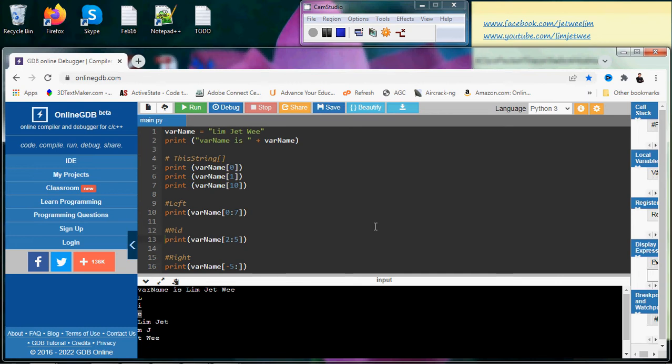All right. But after saying that, you can also manipulate string. Right, from the comment, you can see a left, mid, and right. I'll explain that in a short moment. Okay, so var name 0 to 7. Right, so 0, 1, 2, 3, 4, 5, 6. It does not include 7. Okay, how do I show that? Okay, let's say I remove the 7 and I convert it to 6.